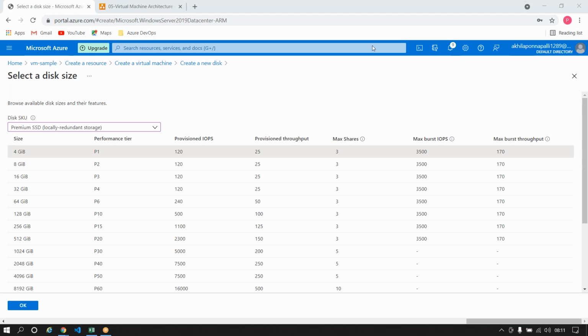This is one of the most important factors before I choose a data disk, guys. Is this okay? Any questions here before we go forward?